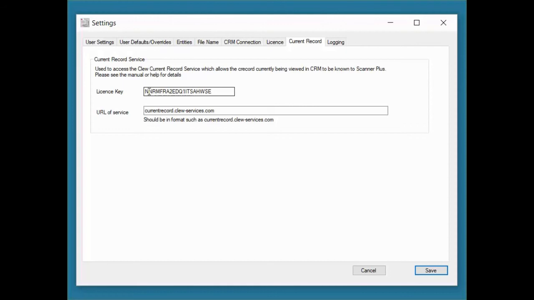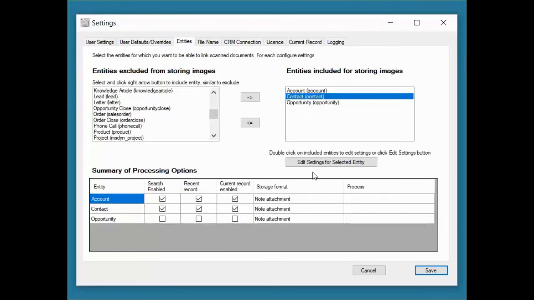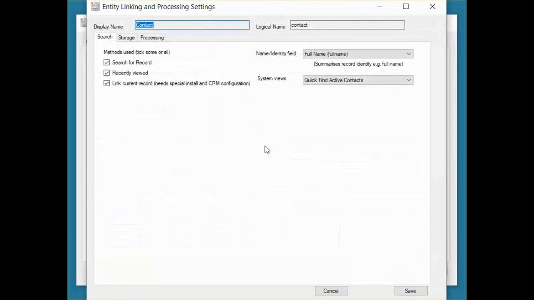Finally, back in Scanner Plus on the current record tab, we enter the license key and if necessary, amend the URL. Also on the entity settings for that entity, so here saying contact, we need to tick this box to show that we're allowing the current record button to be enabled. And that's it, current record is all configured.